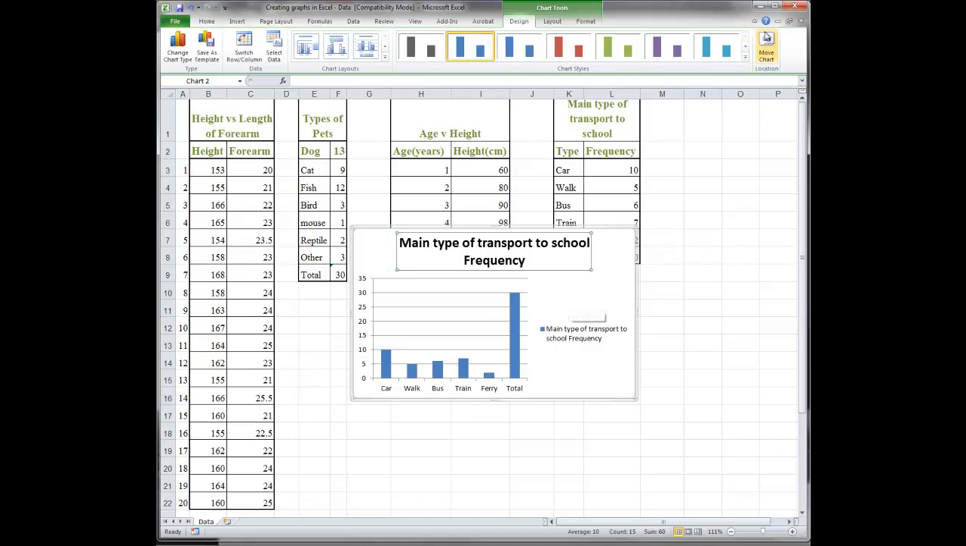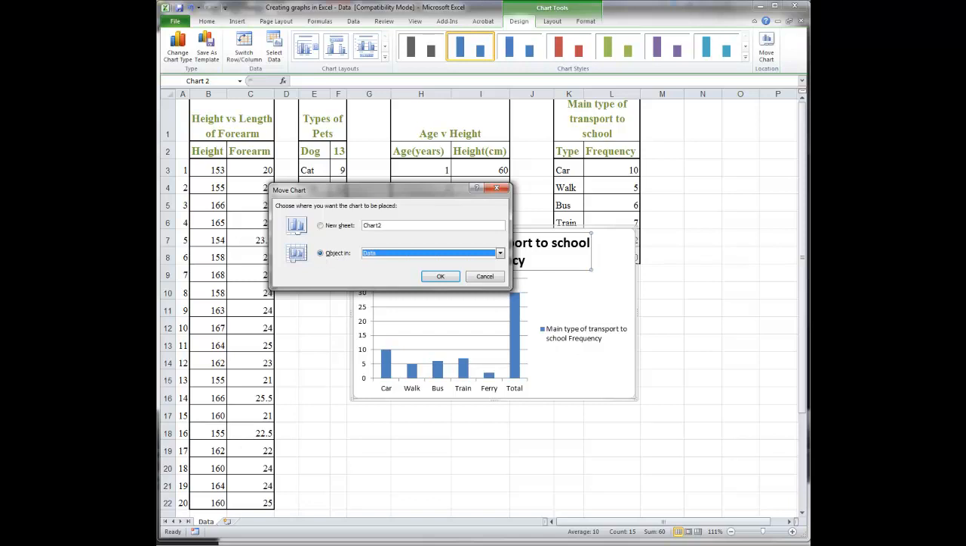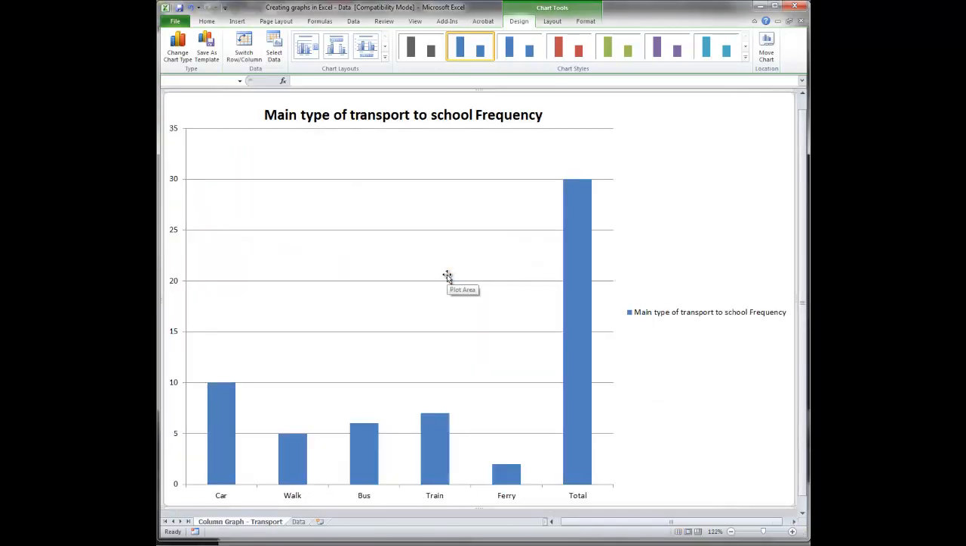First thing I want you to do is to move the chart. So up here you should have a Move Chart option. So when I click that, I'm going to create a new sheet down here. So I'm going to click New Sheet, and I'm going to give it an appropriate title. So this is my column graph, so I'm going to call it that. And, whoops, just a bit more information. It's based on the transport data. Okay, so column graph transport, click OK, and that opens it in a new sheet.